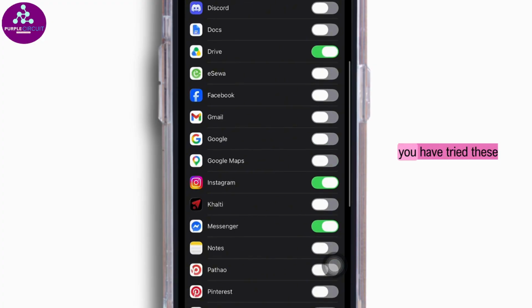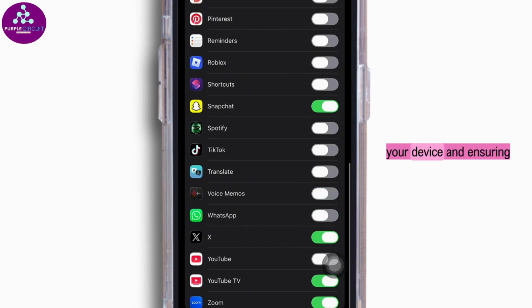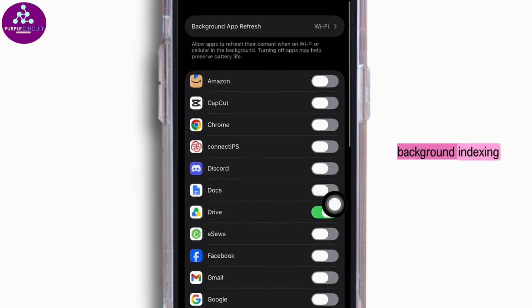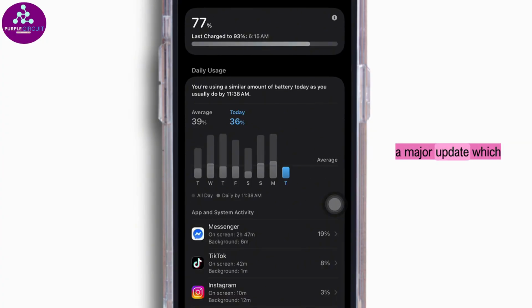actively using them. If you have tried these optimizations and battery drain remains unusually high, restarting your device and ensuring all apps are updated can also help. Sometimes background indexing and system optimization continue for several days after a major update, which can temporarily increase battery usage.